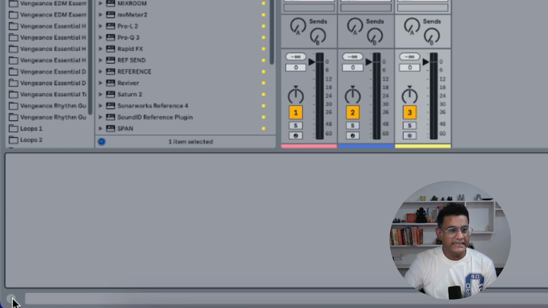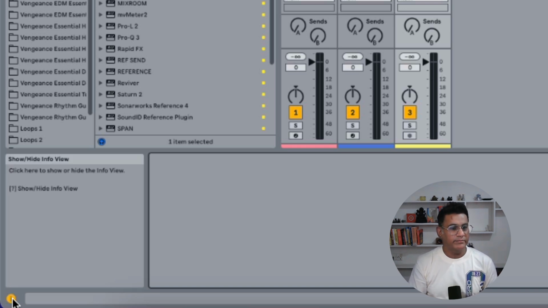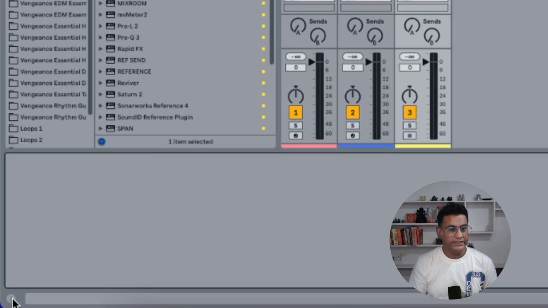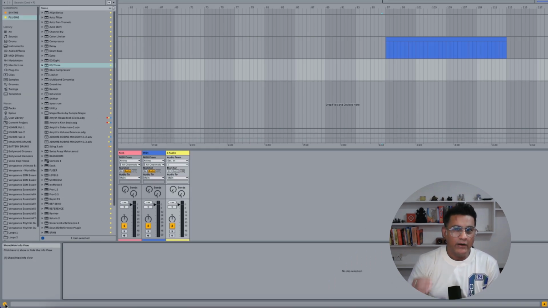Just take your mouse here and click and it will open up. Click again and it will shut. Another way to open it is to hold the shift key and press the question mark and it will open up, and press the question mark key again to shut it. Now how is this helpful?